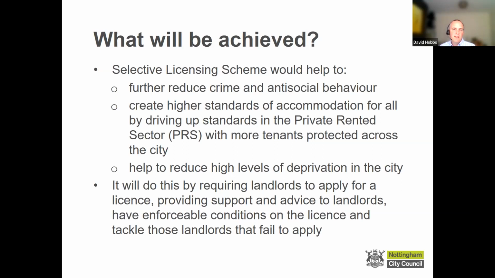The living environment is an element of the indices of multiple deprivation, and this selective licence scheme can help support that. And it will do this by making sure that licence holders apply for a licence, and they also comply with their conditions that are enforceable. And that's a really important part of the scheme. And if we go out to properties and the landlords are complying, that's great. And we do recognise that there are good landlords out there, particularly accredited landlords and those landlords that are here today.